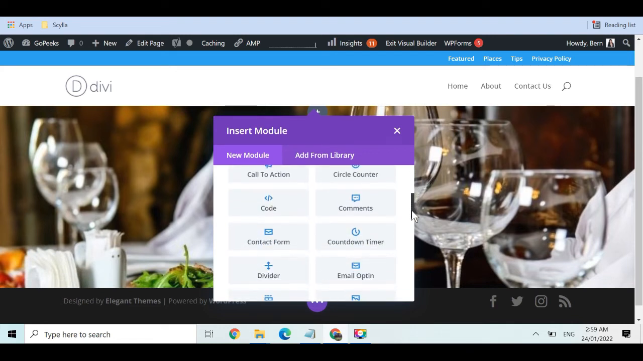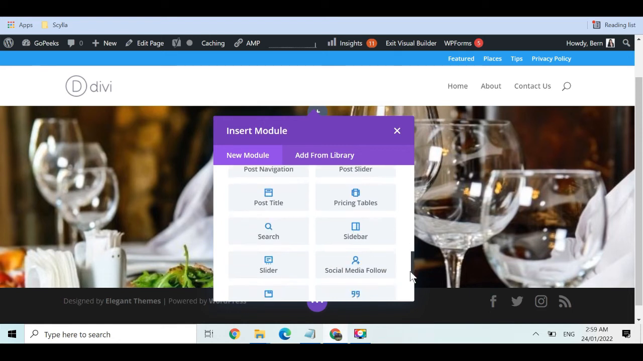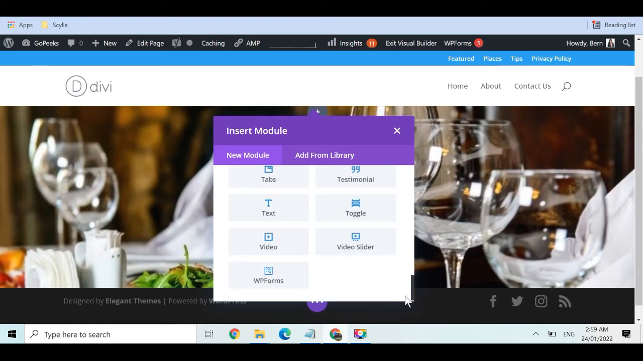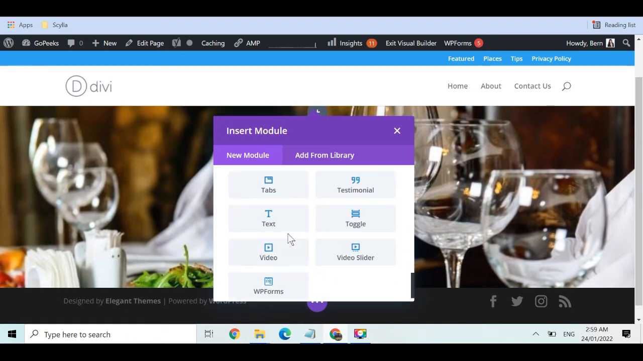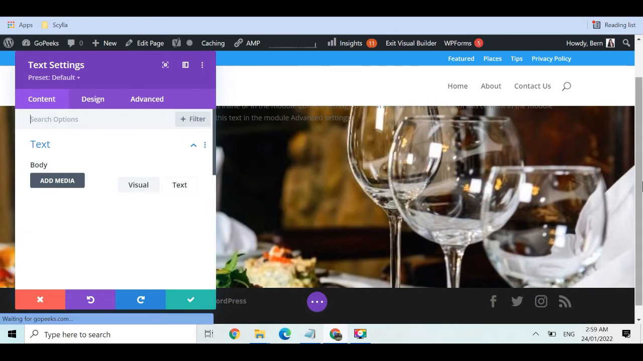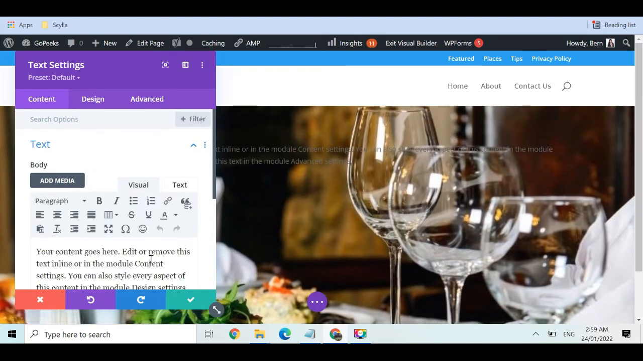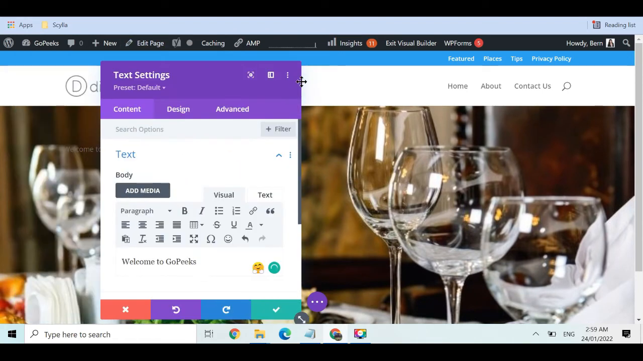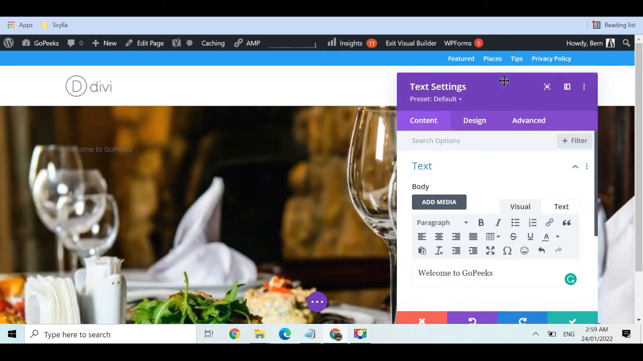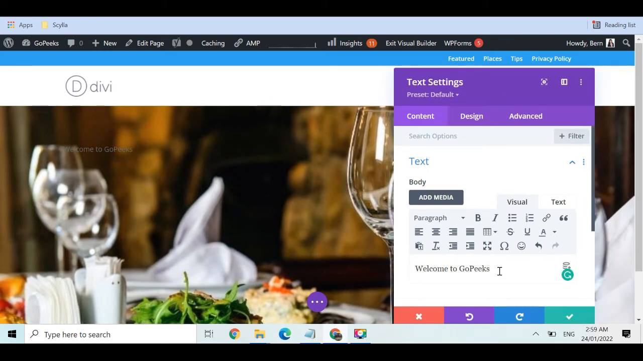So let's say we want a heading or text. Yeah, text. Let's put a text. As you can see here, you can input text. So, welcome to GoPix. You can drag this to the side so you can see what you're editing. Then you can highlight that and make the position center.